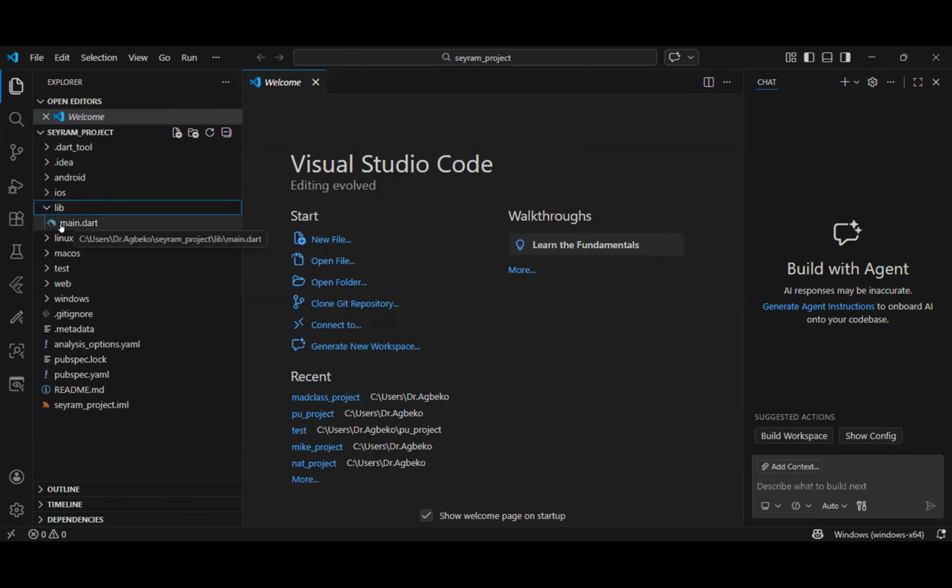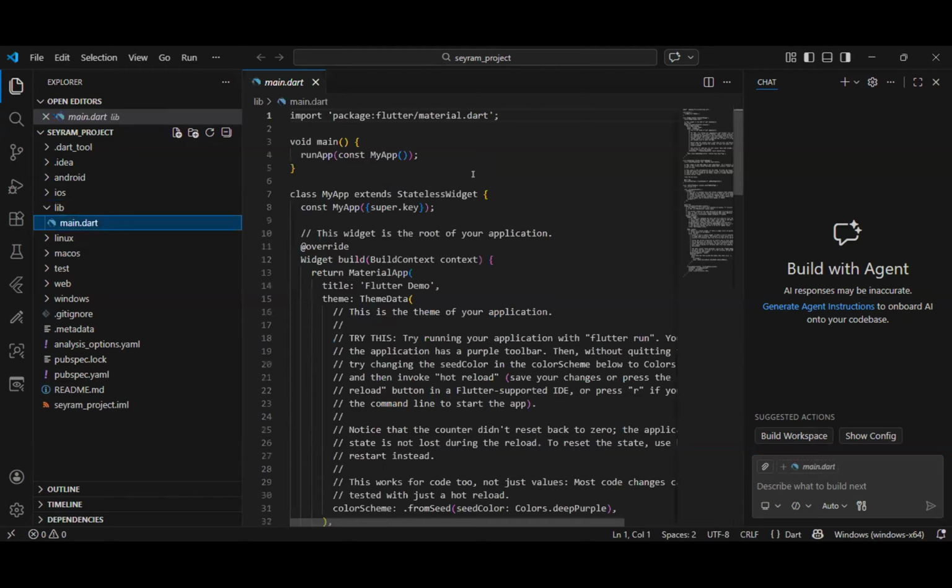And then you see main.dart. Click on it, and then your interface will change to the main. Now you go to the editor in the middle, you see the name there. You see void main, and that's where you start typing your code. I hope you've seen it now.